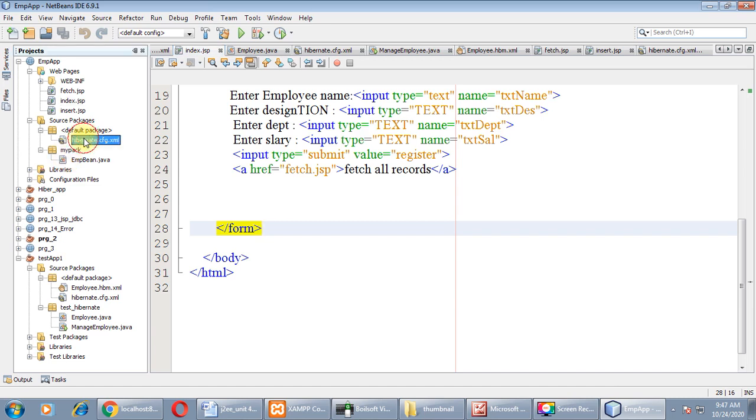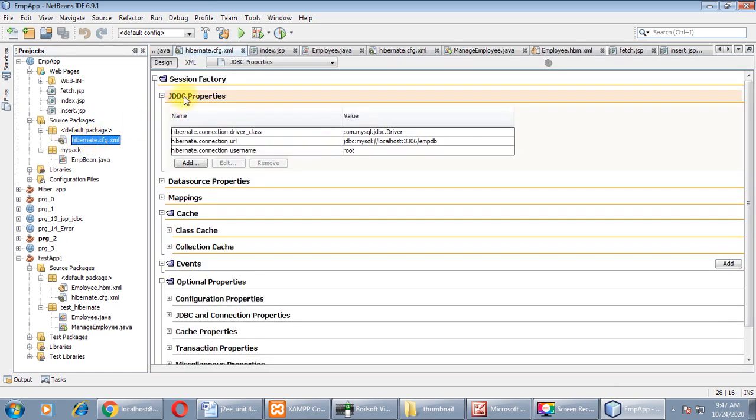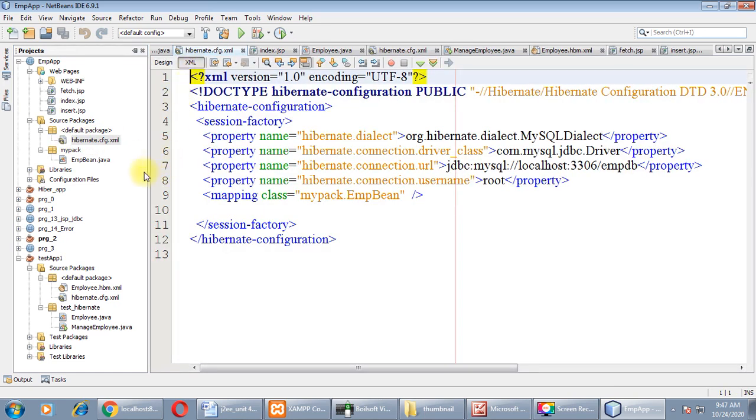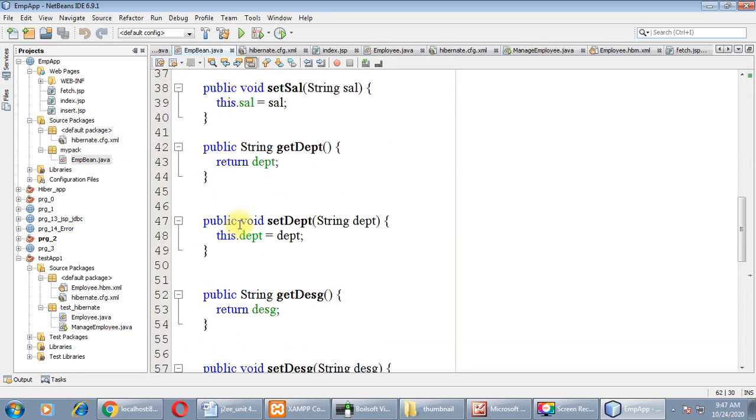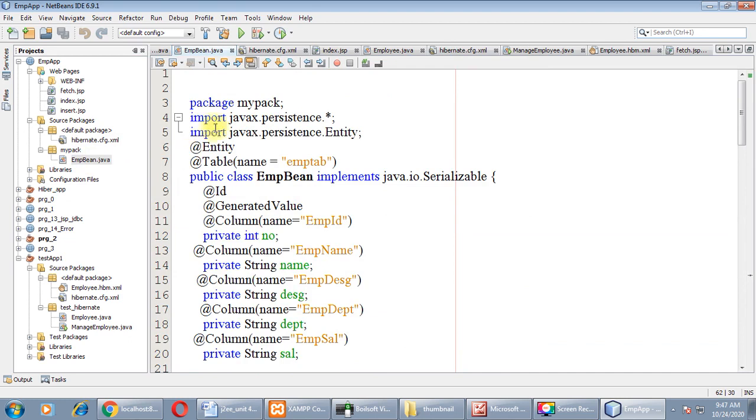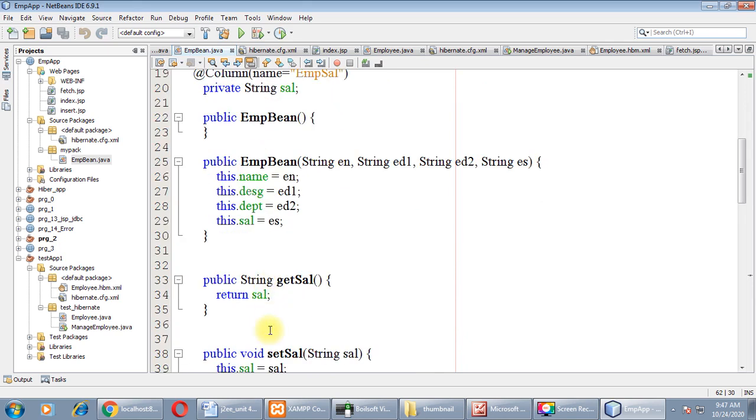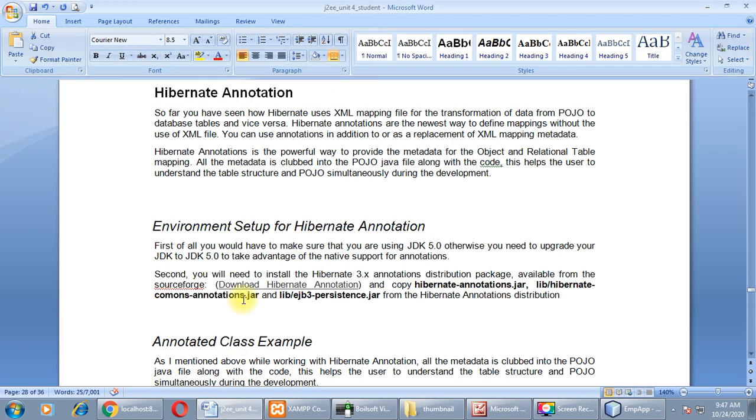Here you can see that mapping file is missing because in this example I have used annotation in my POJO file. As you can see, this topic we are going to cover in our current session, right? So let us begin. What is Hibernate annotation?